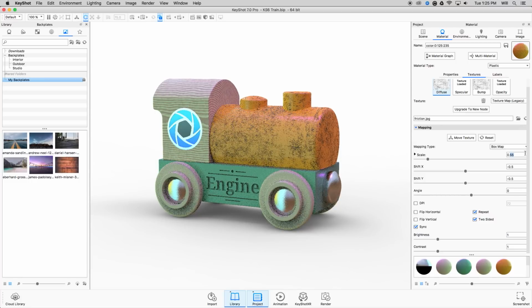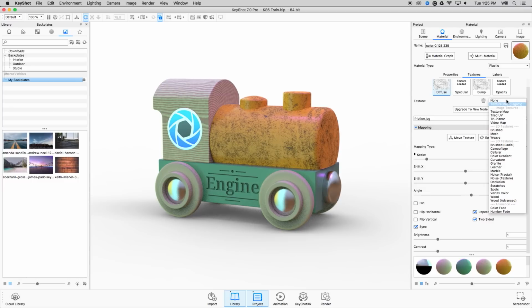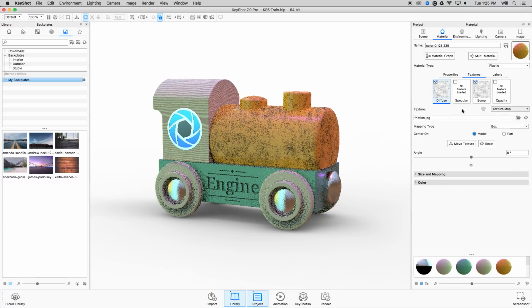Now, in KeyShot 7, the texture mapping got a major upgrade when it comes to how textures are applied and handled. And if we want to take advantage of those new KeyShot 7 texture mapping features, we need to change this from legacy mode to just plain texture map. So you can either use this drop-down menu to change the type, or I can just click this button that says upgrade to new node. When I do that, nothing changes here as far as how that texture is applied.